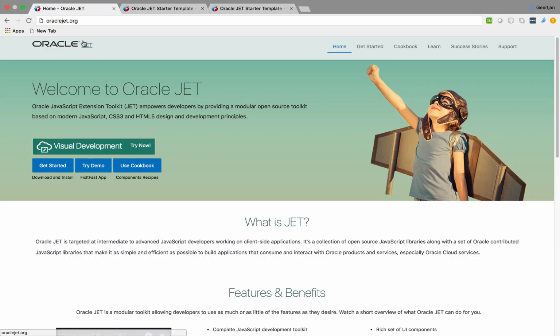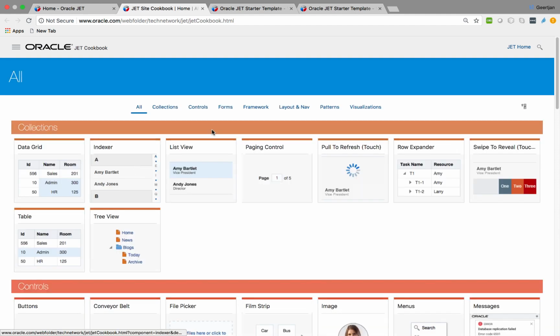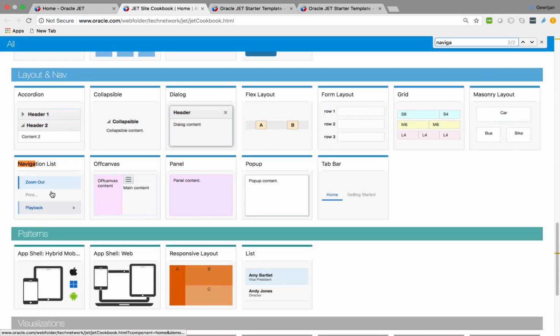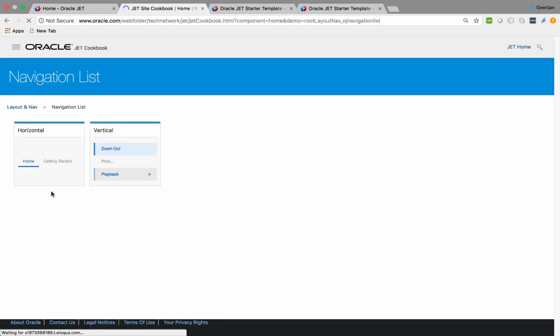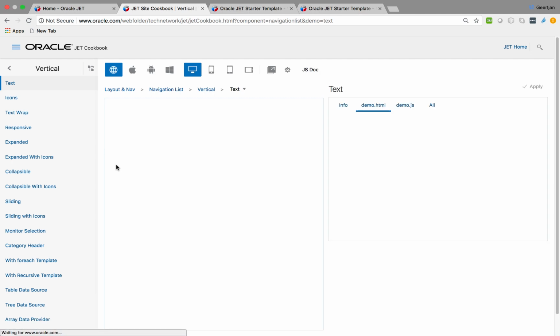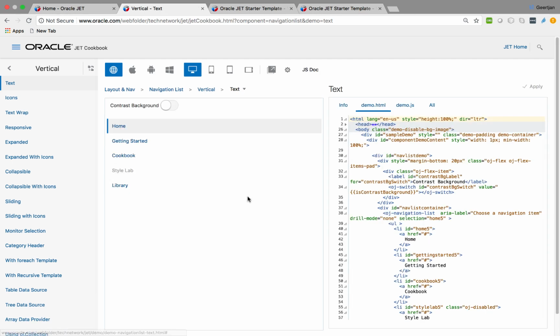Here I am on the Oracle Jet homepage. I click on use cookbook, and here I can see all of the components. I'm just going to do a quick search here for navigation. And you can see here we have navigation list. We have here horizontal and vertical, which is already quite interesting. So let's take a look inside of the vertical here, and let's take a look at the navigation list. You can see here, oj-navigation-list.